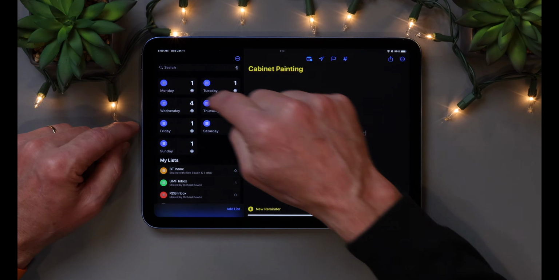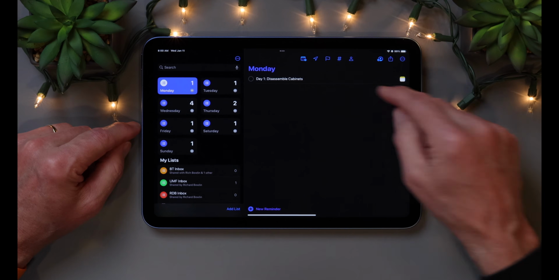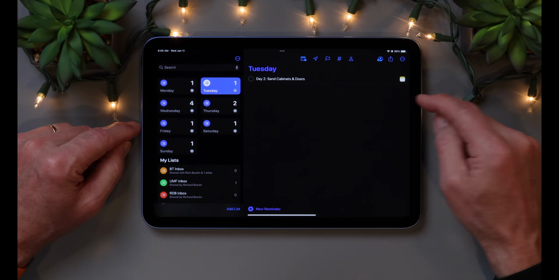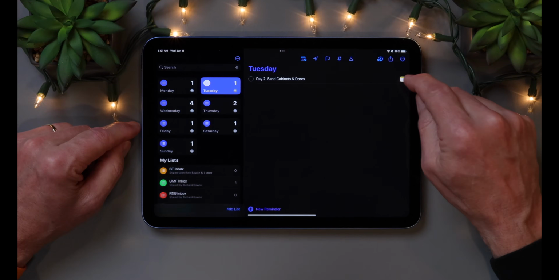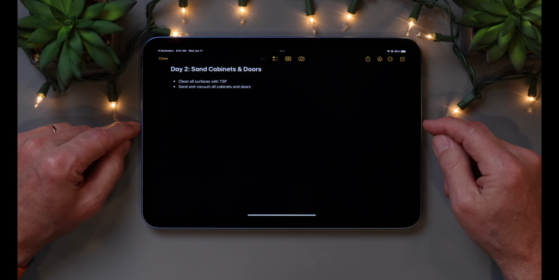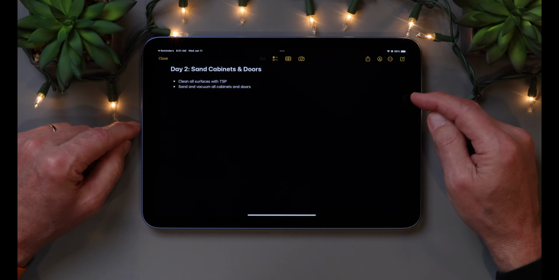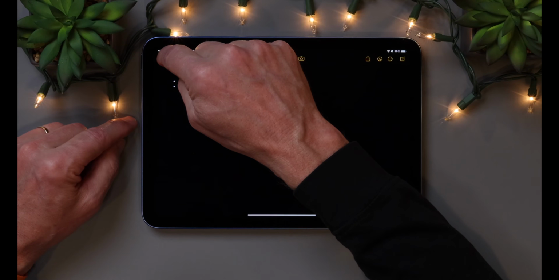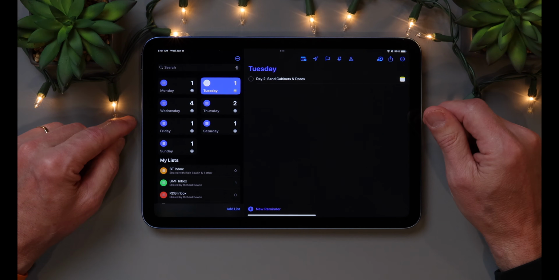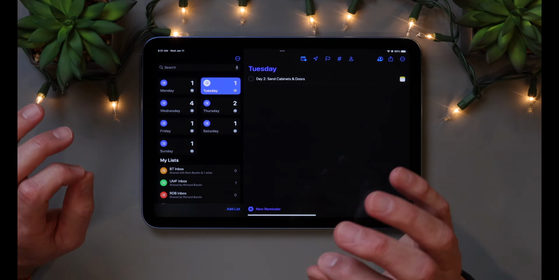Now when I pick up my iPhone, I can tap on Monday and I see they're going to disassemble cabinets. On Tuesday, they're going to sand cabinets and doors. And if I want the details about that, I simply tap on the Apple Note, and now I'm taken back to Apple Notes, and I see that they're going to clean the surfaces and then sand and vacuum all the cabinets, and that's what's going to happen on that day. And of course, that's just for this project. You could use it in a variety of different ways for whatever you've got going on. So then you close it, and then it takes you right back to Apple Reminders. And that's just a handy little way of connecting Apple Notes to Apple Reminders.